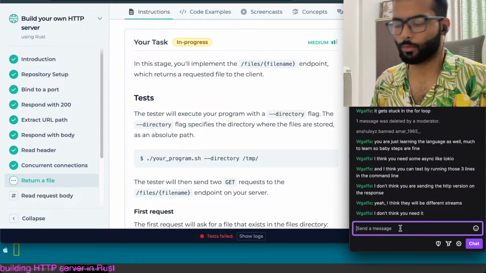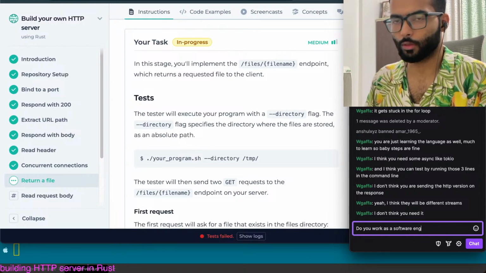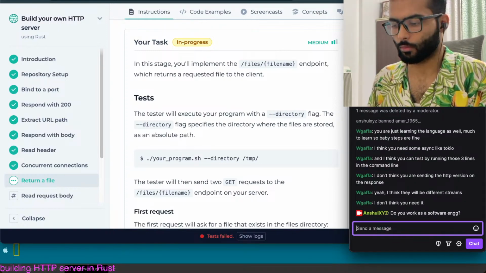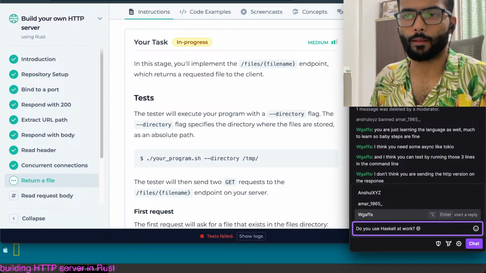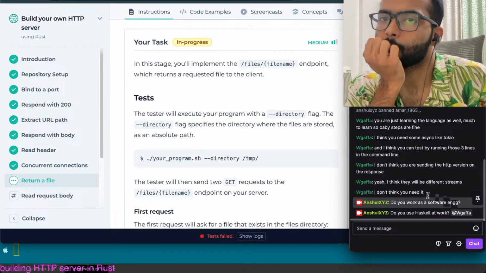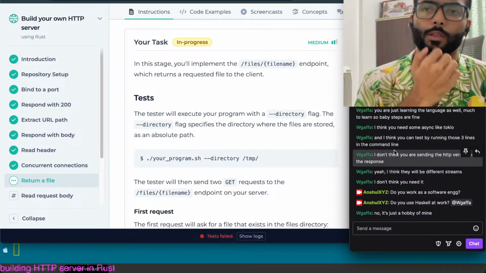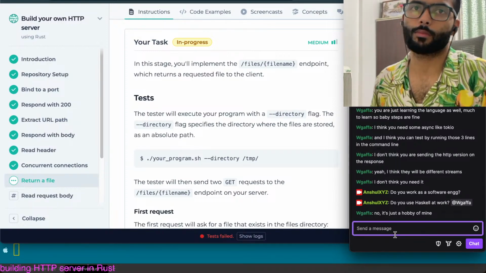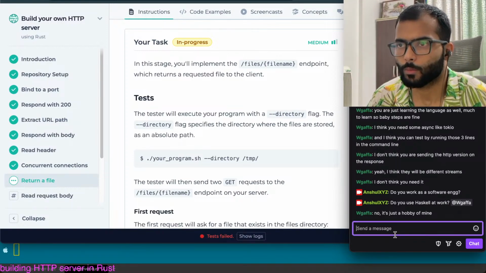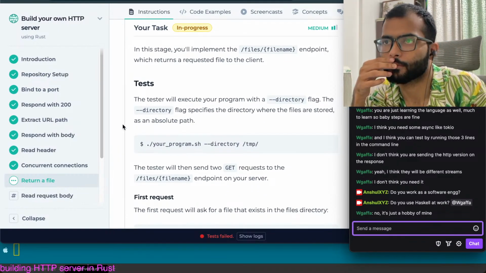By the way, what do you do? So you work as a software engineer. You use Haskell at work. Hobby. Oh, coding is your hobby. Then what do you do for work? If you don't mind me asking.